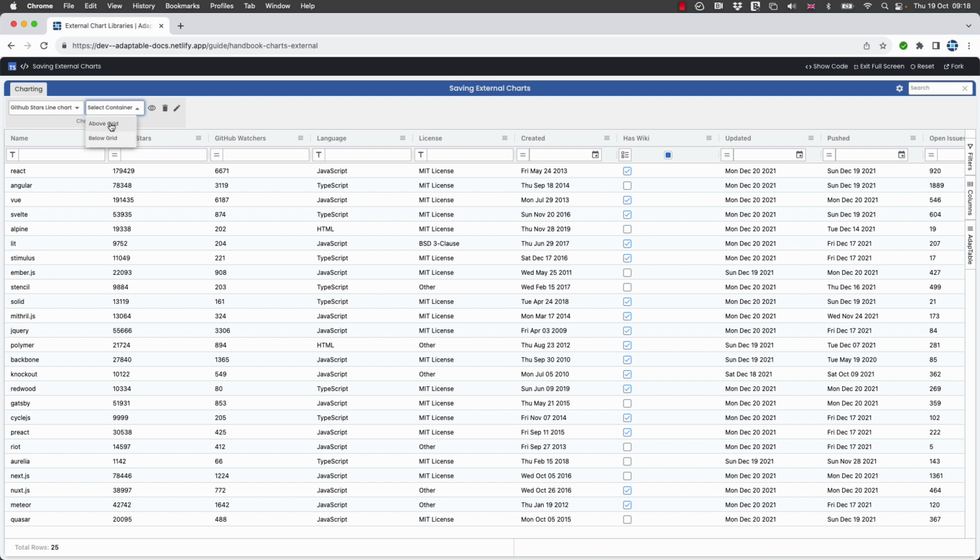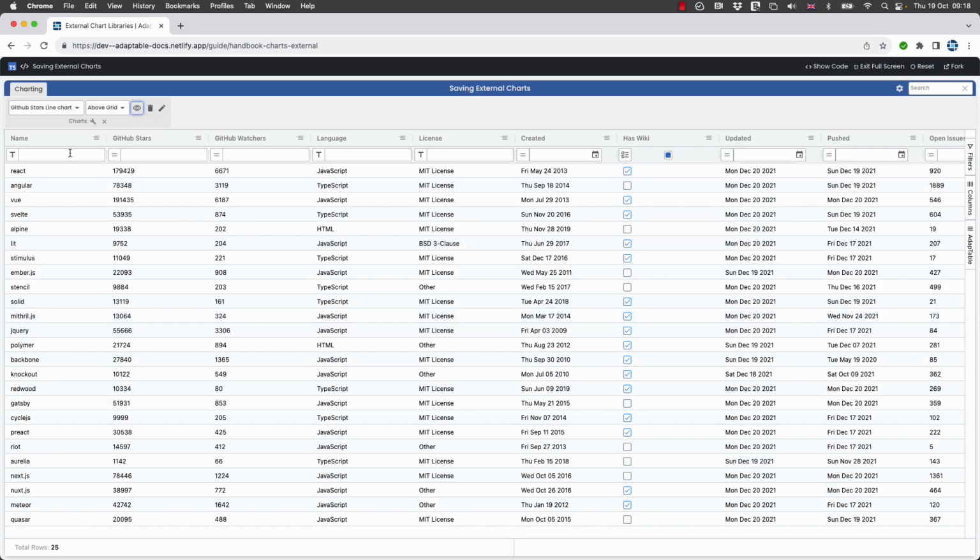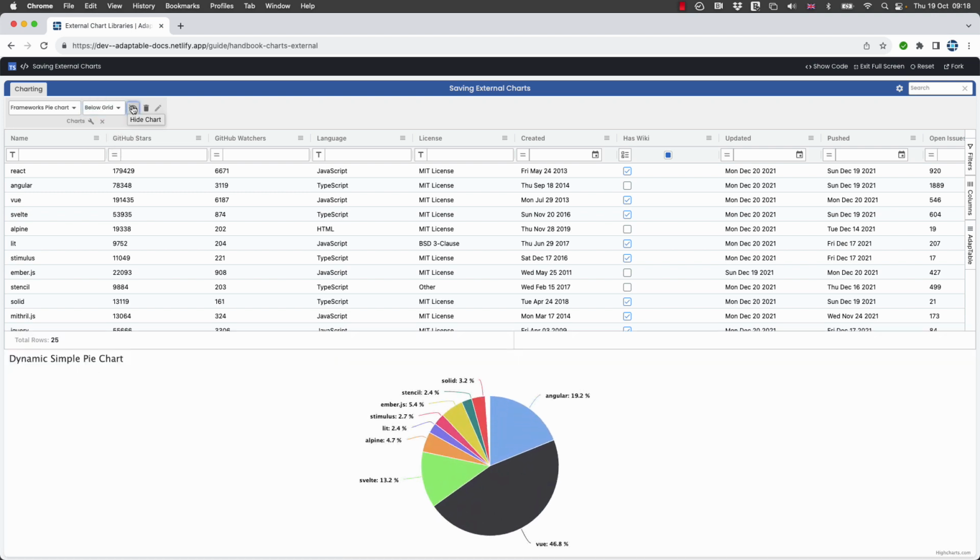So these are custom containers that we've provided in this demo, and you can provide as many as you want and say where they are. And obviously you can provide as many charts or indeed save them at runtime. So let's provide this above the grid, and you can see we're now showing our chart above the grid. Let's hide it. Let's look at the other chart, and obviously you can see as many as you want simultaneously below the grid. And there we are, we're showing a pie chart which we've created earlier in this custom location under the grid.